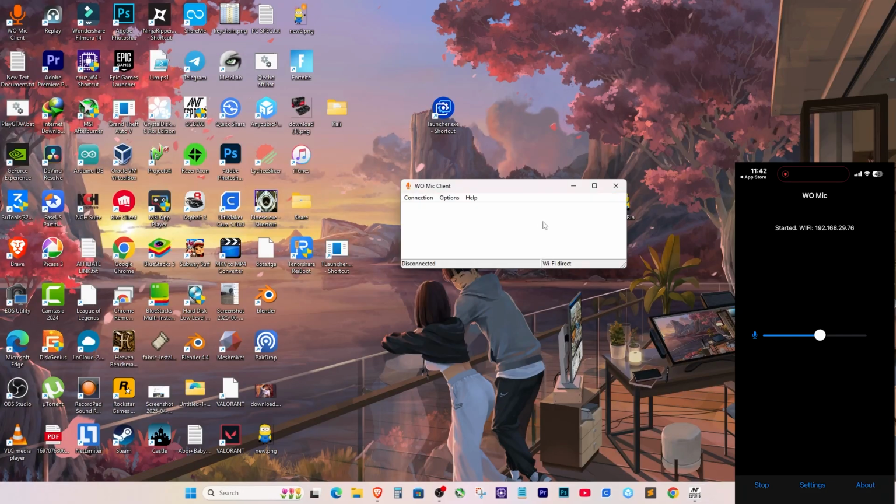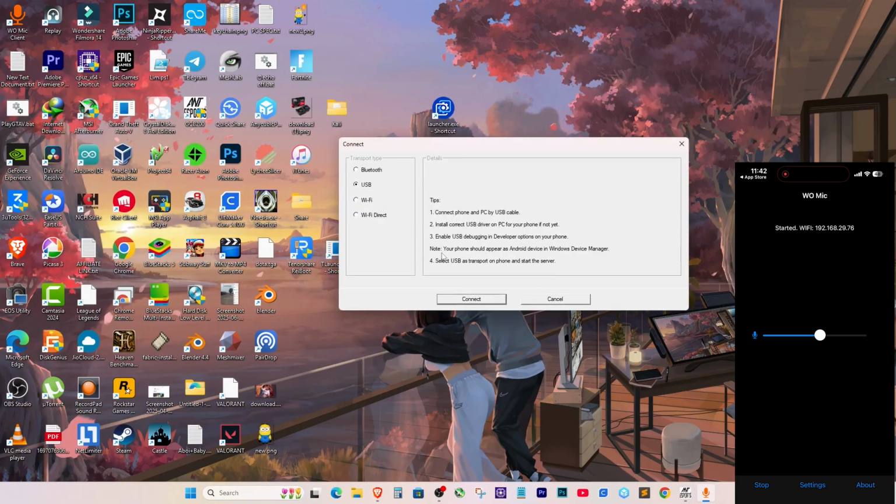Now come back to your PC and open the OBS client. At the top, click on connection, then click connect. Here you'll see different options like Bluetooth, USB, Wi-Fi and Wi-Fi Direct. We're going to use Wi-Fi, so just select Wi-Fi.